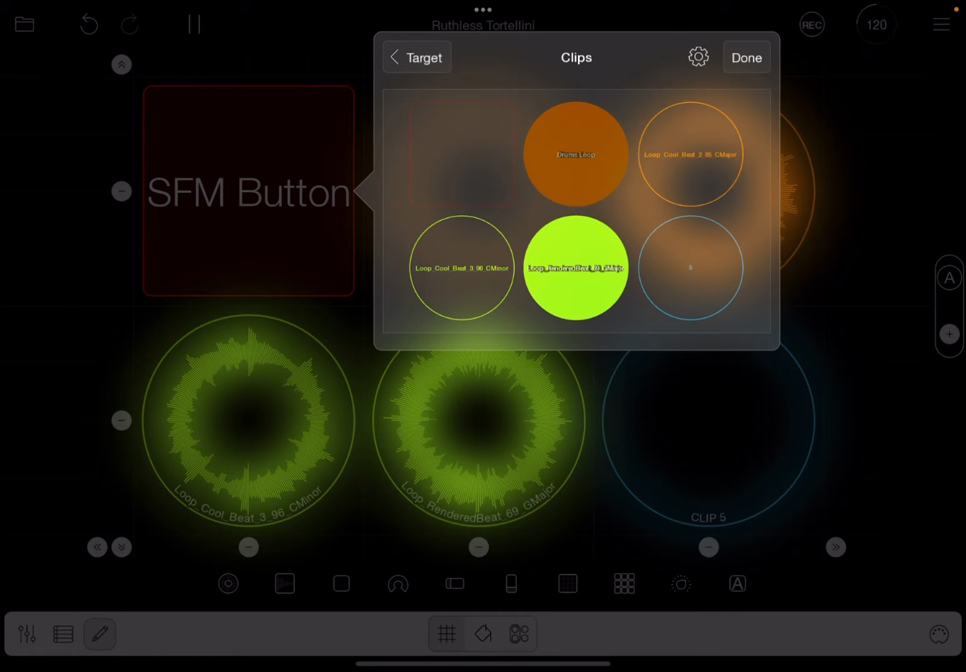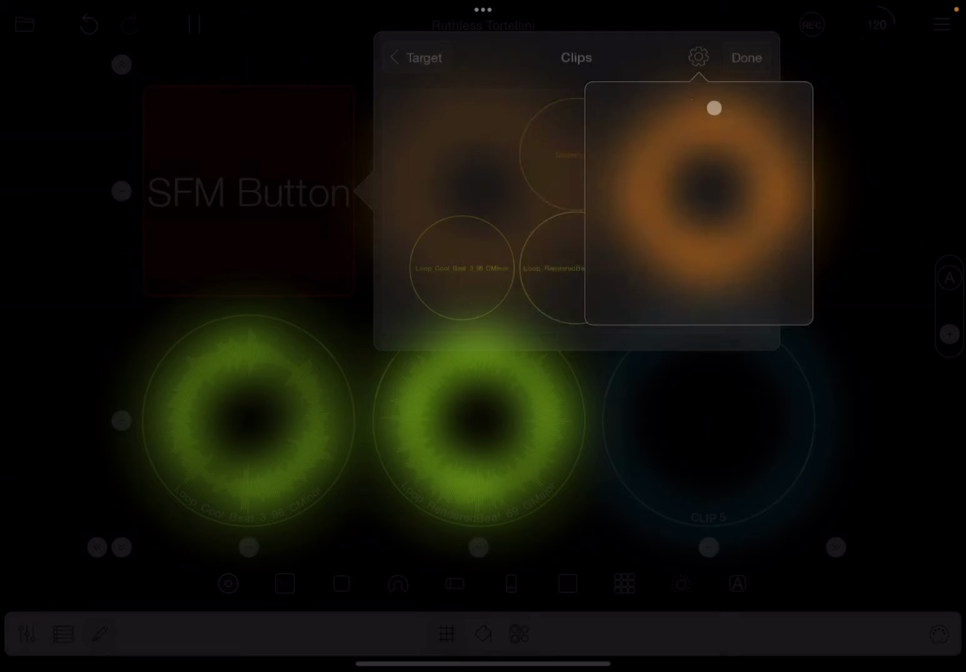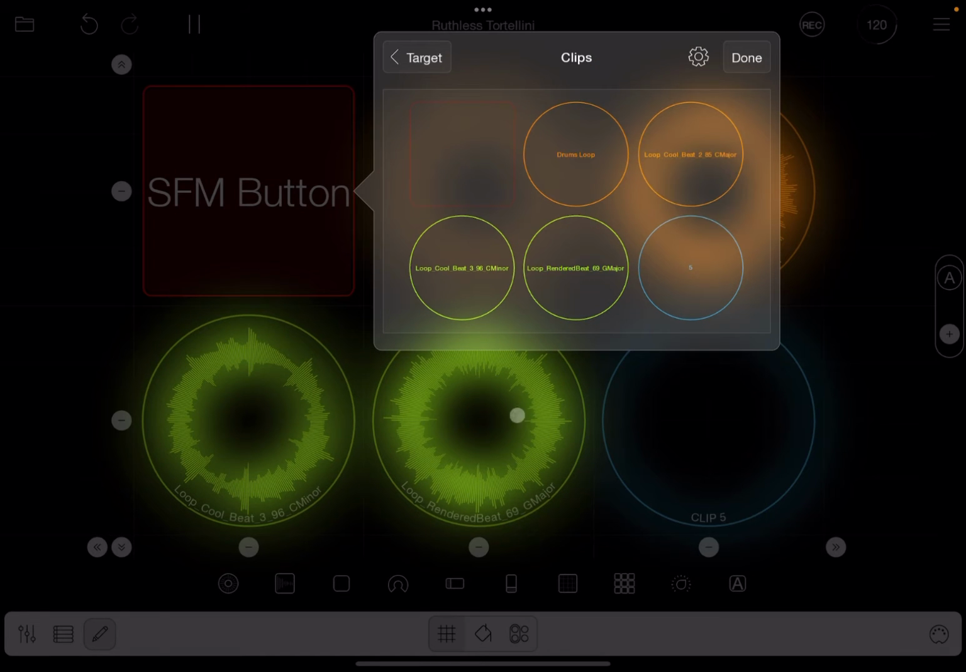Let's go back to edit mode, go again into that target, and select the first one, specific clip. This is how you can specify a particular clip. Now you can see a cog icon here. If you click on it, you can select all the playing loops, which are the ones active for playing at the moment. That is why you don't have any selected.